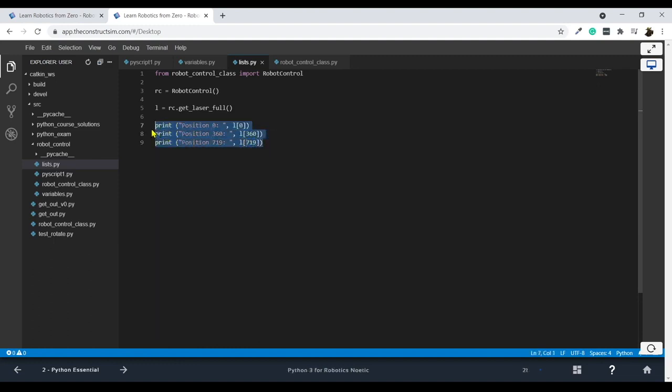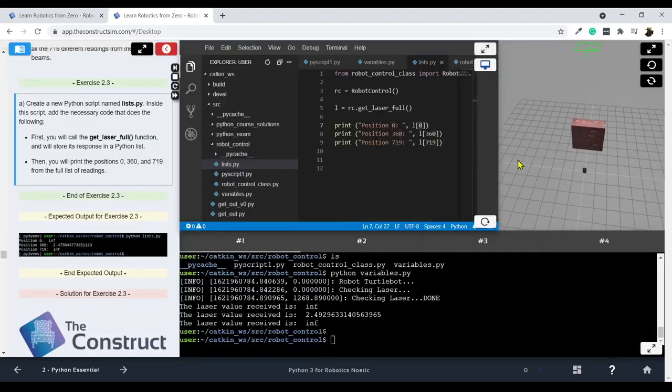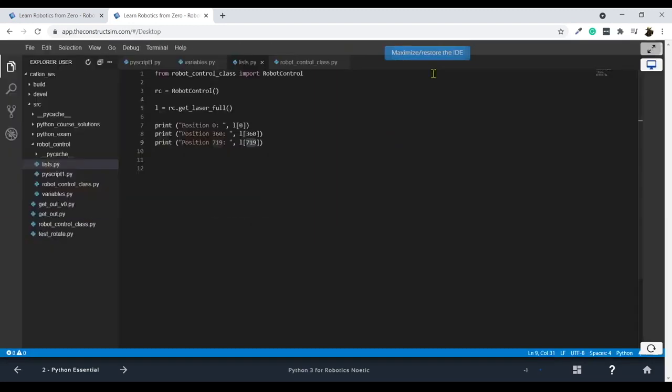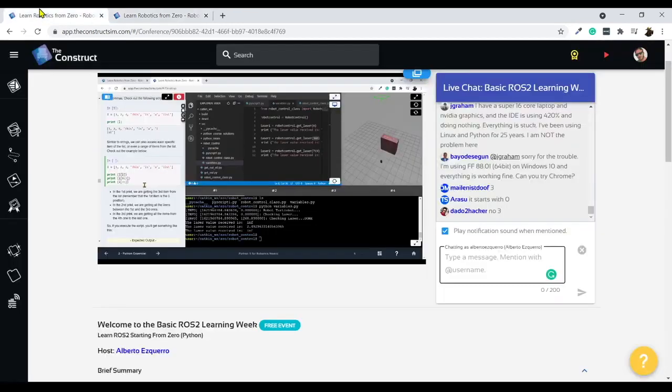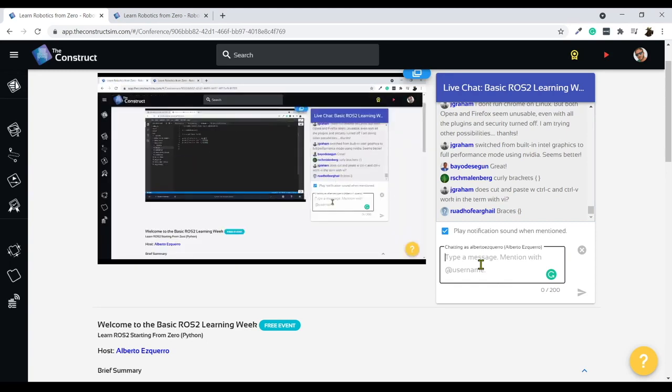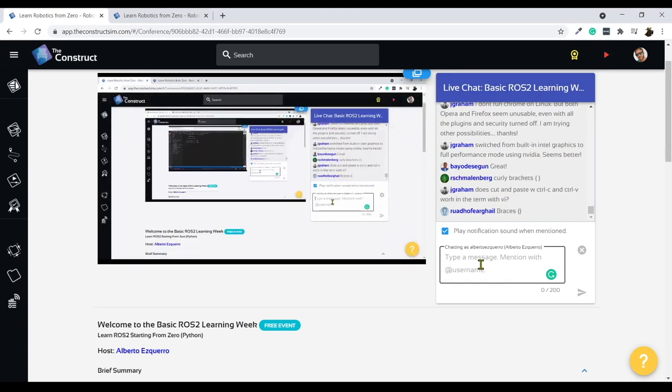So, if I print this, what should I get? What output am I going to get? If I am printing the first value, which corresponds to the left of the robot, then the value 360, which corresponds to the front of the robot, and finally the value 719, which corresponds to the right side of the robot. What am I going to get? Does somebody know? Curly brackets, that's it. Thank you very much. Yeah, those are curly brackets.